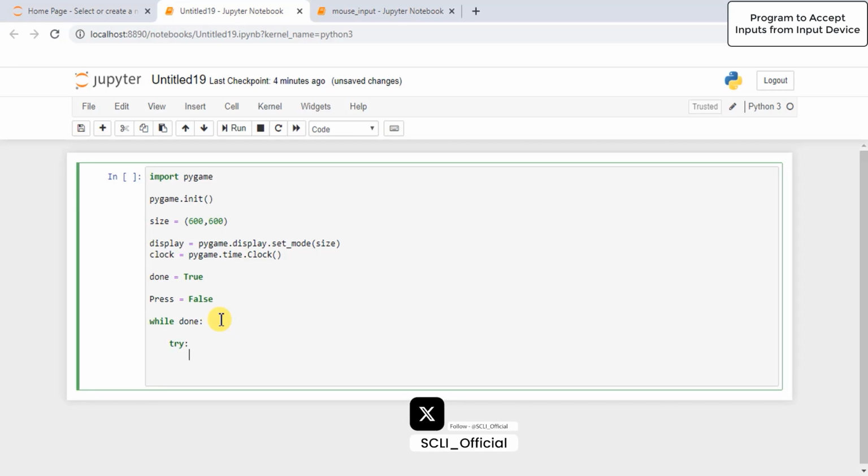So try. Now we want to check the status of the input devices. Before that, whatever events happen are stored in the event queue. So we can check the event queue directly, and according to that we can take the action. If you are clicking the mouse, pressing a keyboard button, or just hovering the mouse on the screen, these are all events, and all these events are logged in the event queue. So you need to check the event queue first, and based on that you should write the code.